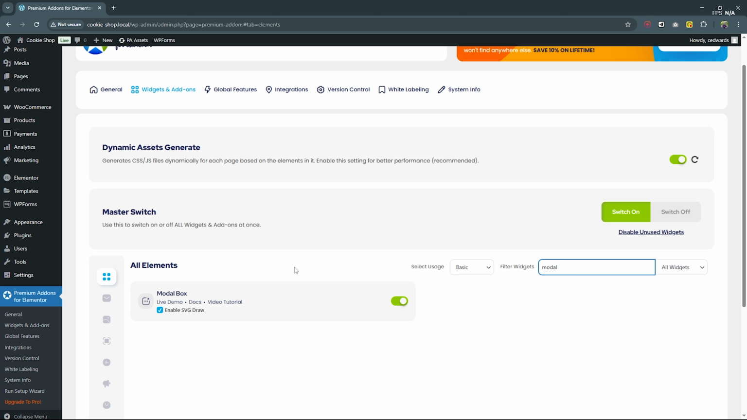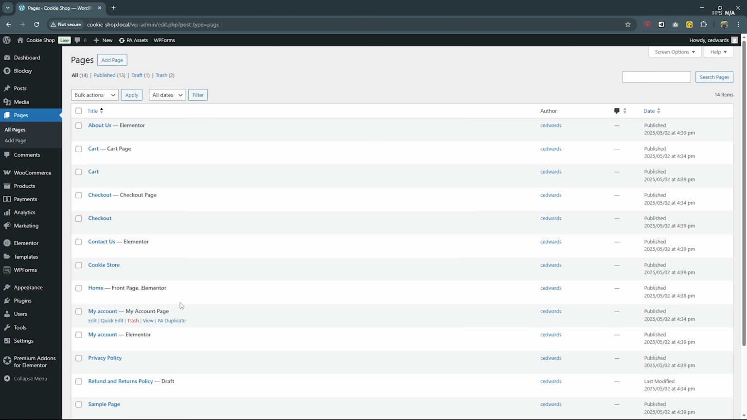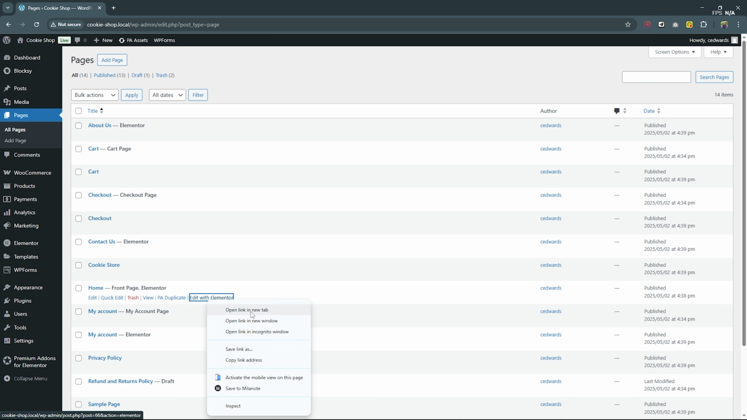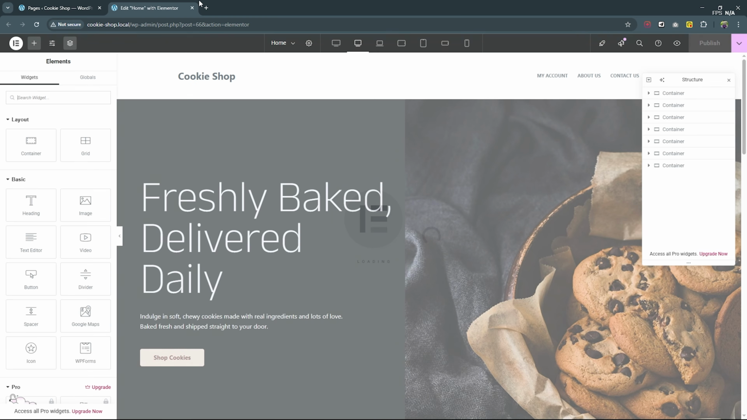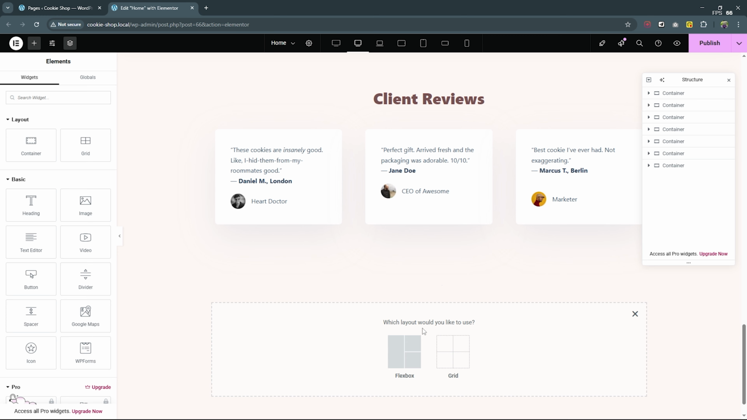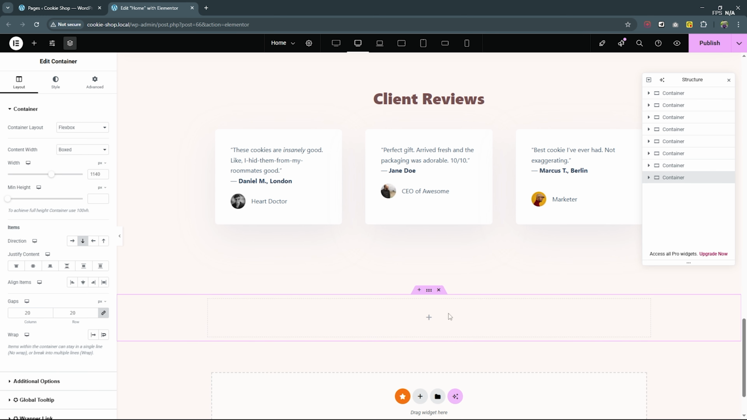So once this is turned on, you can make your way over to pages, and we're going to add the pop-up on the home page. So let's open this in a new tab. We're going to add a new section. It's going to be a flex box. Doesn't matter if it's vertical or horizontal.